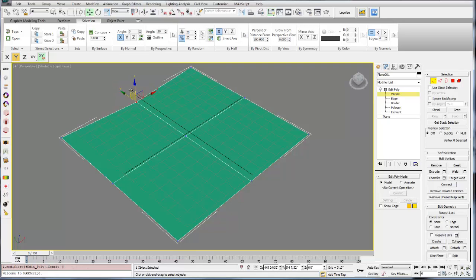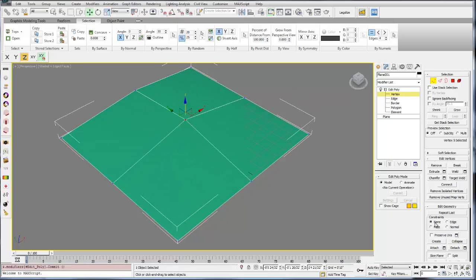So I can select these, I can move them, you can delete them, and there are all these different options, and we'll go over these later, but there are all these different options that are available depending on which sub-object you're in. So the next one is the edge.